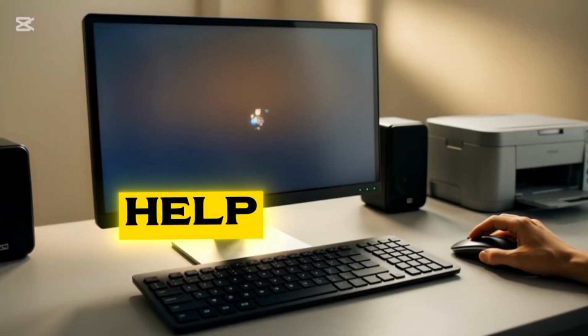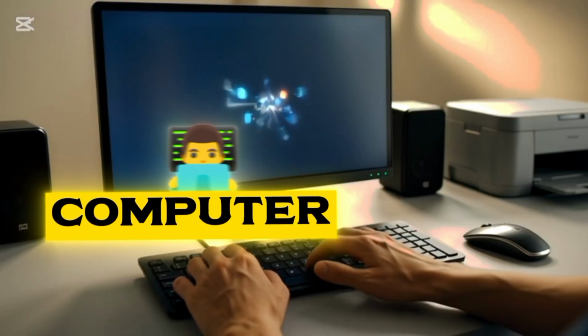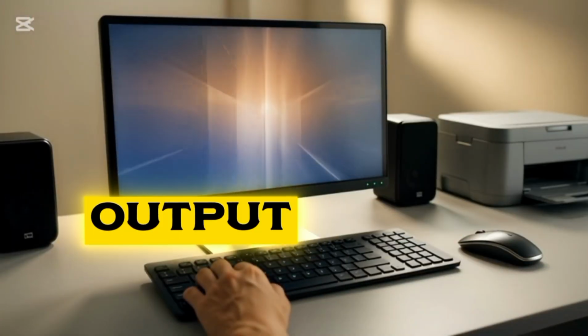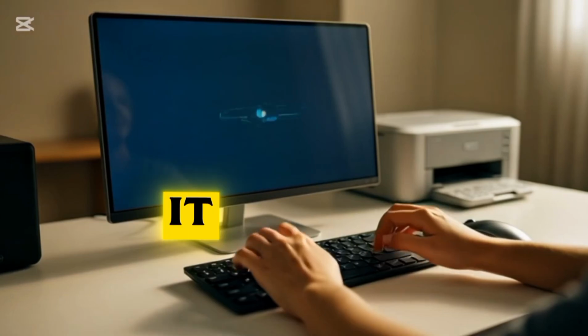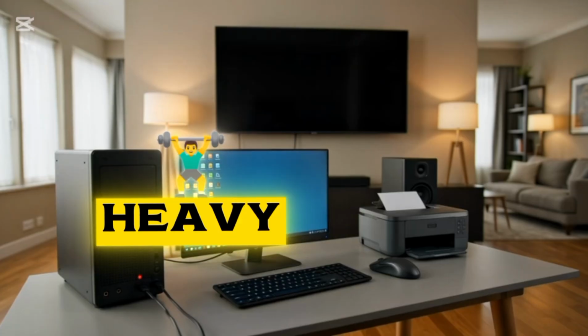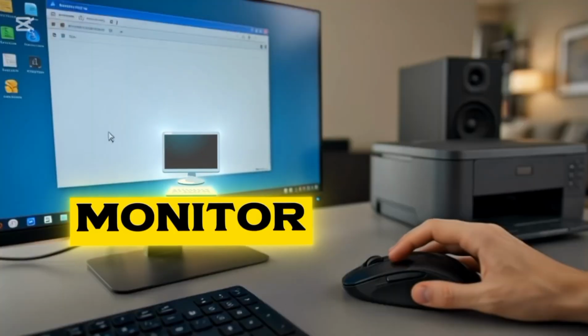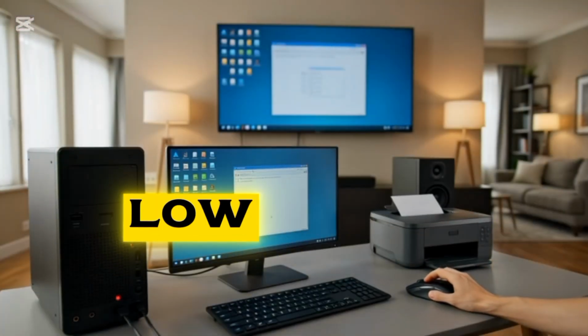Output devices help us see, hear, or get printed information from the computer. 1. Monitor, visual output device. A monitor is the most common output device. It looks like a television screen. CRT monitor, old, heavy, big size. LCD monitor, flat, lightweight. LED monitor, clear display, low power use.